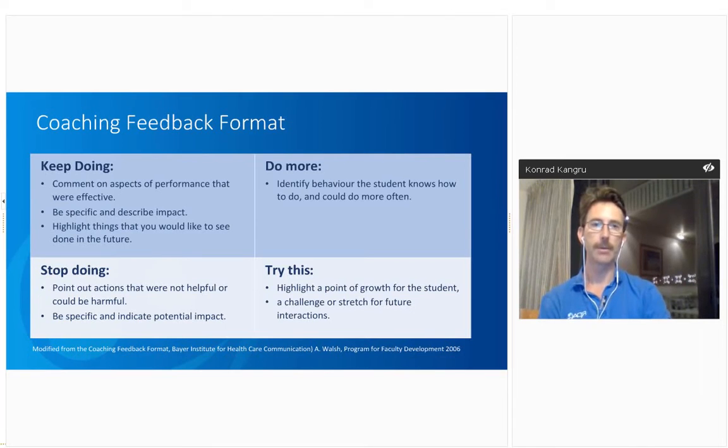So you want to be able to give the registrar some positives. As I said earlier, we want to make sure that our feedback is balanced. There's some positive, but there's also some constructive stuff in there as well. So to say, keep doing. It's good to be able to comment on the aspects of the registrar's performance that were effective. Once again, we want to give some specifics about the things that were particularly effective, that we want them to keep going with. And what might be the things that you would really like to see them build on in that regard.